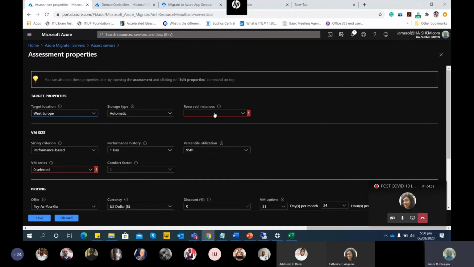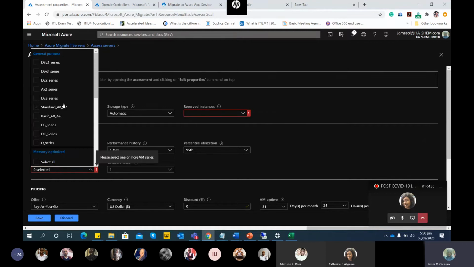Then you can have reserved instances. Reserved instances is one of the ways for us to save cost in Azure, whereby you get to reduce a lot of the money that you spend. Instead of pay as you go, you can do a reserved instance for 1 year or even 3 years. Then you can select the virtual machine series that you want, based on what you want, right?